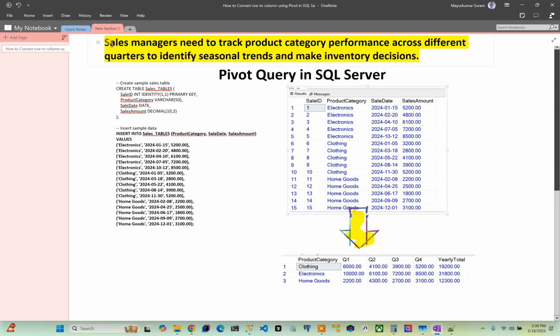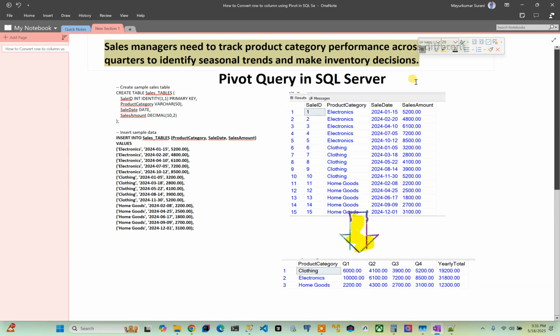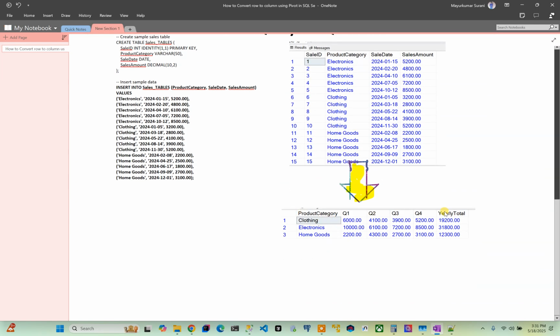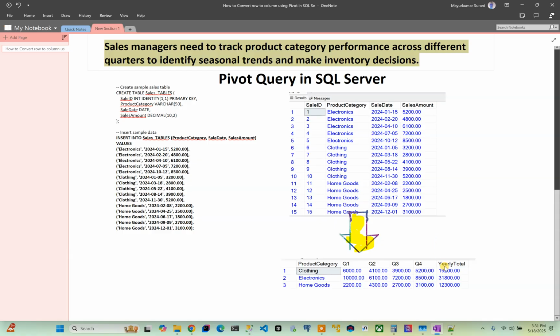The sales manager has asked to prepare this kind of year-on-year table. What is the performance like for clothing in quarter one, what are the sales in quarter 2, 3, 4, and what is the yearly total? This is a practical business scenario where you need to use a pivot query in any SQL-based database, for example SQL Server, Postgres, or MySQL. It doesn't matter which.